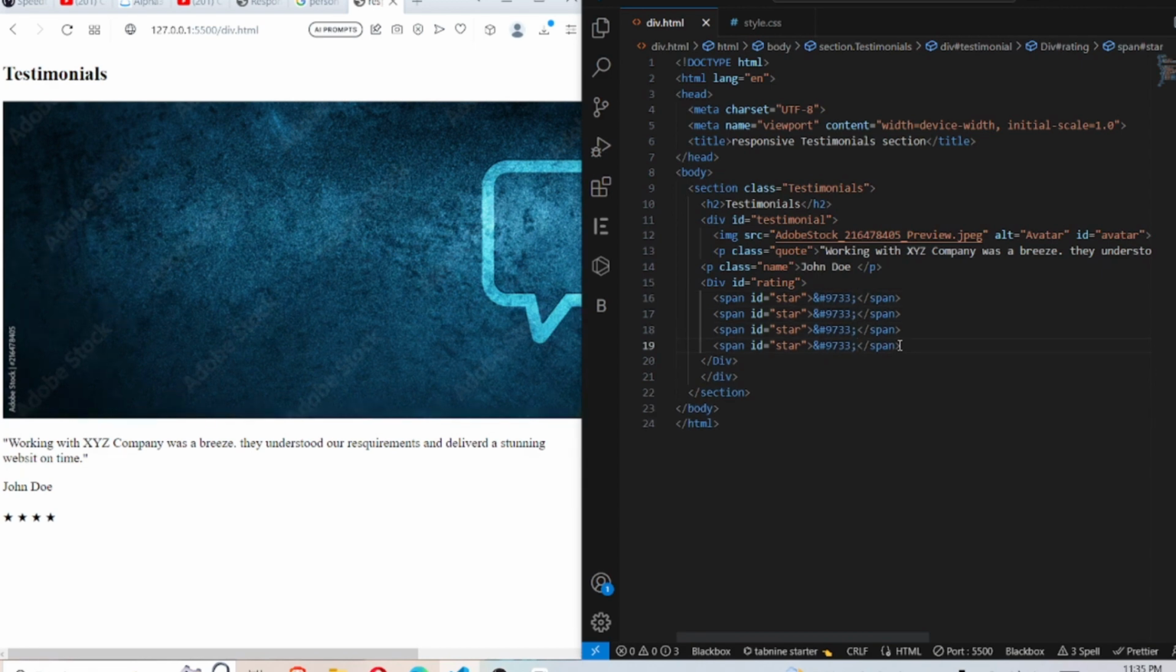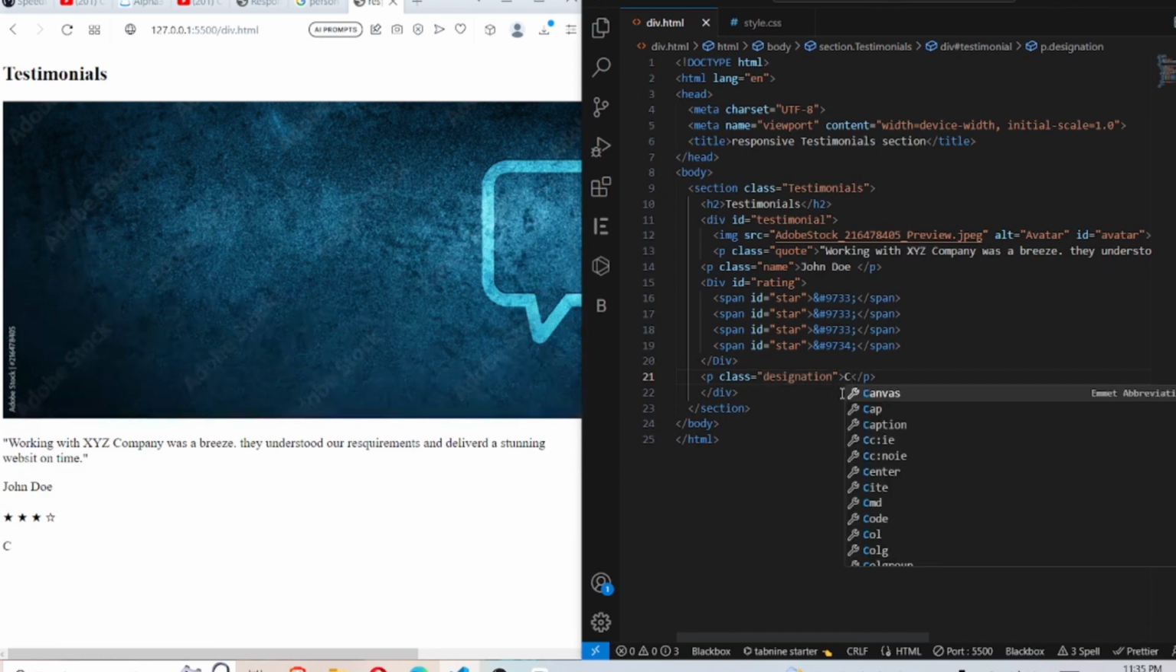Reviewer name. The name or identifier of the person who provided the certificate is usually placed in an element, for example h3 or span. Profile picture. If desired, the reviewer's profile picture can be included using the img element.